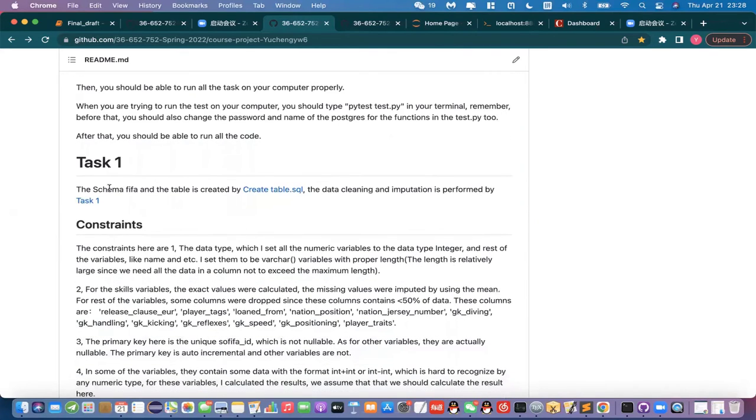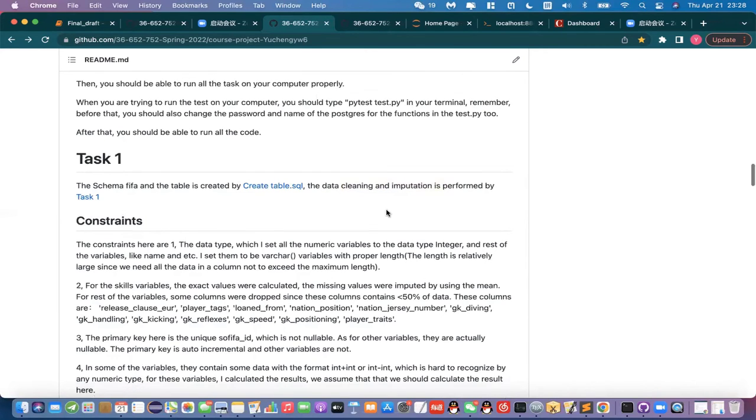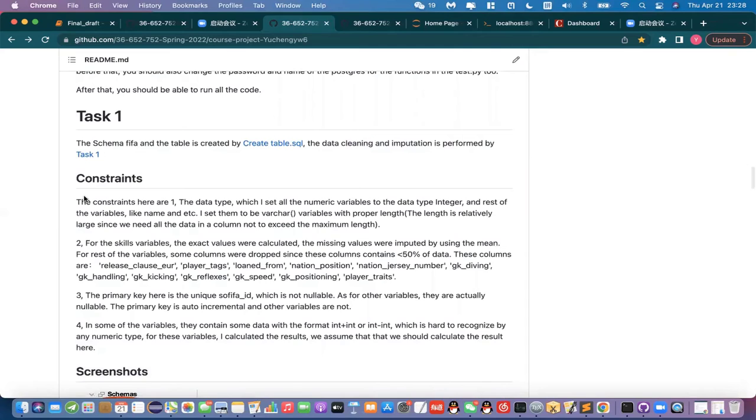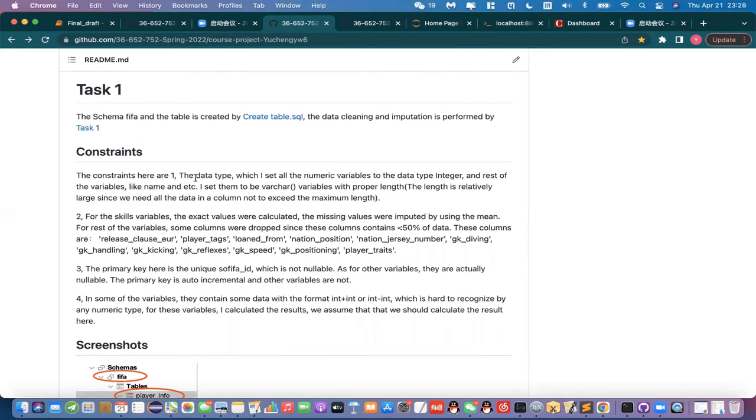Yeah, for task 1, we just created this table and did the data cleaning and population task. And here the constraint is the data type. I set all the numeric types, like some of the skills, to integer. And the rest of the variables, like name and so on, I set as varchar, variable characters with proper length.